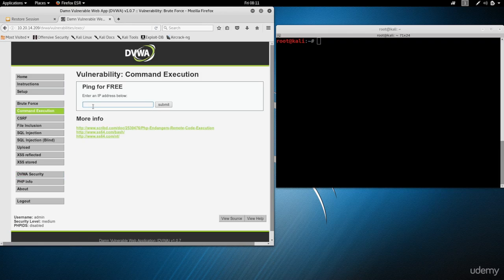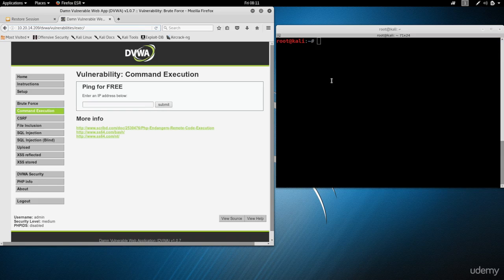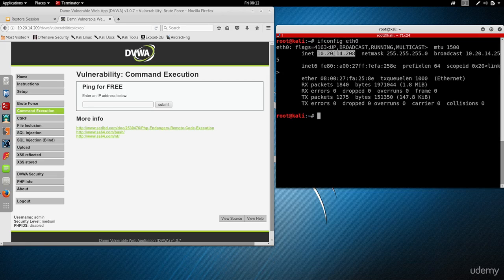And I'm going to input my IP. Now, I just want to note that my IP is different now. If you notice, the IP of the server right now is 209 and my machine IP is 208. If I do ifconfig, you can see that the IP of my Kali machine is 208.